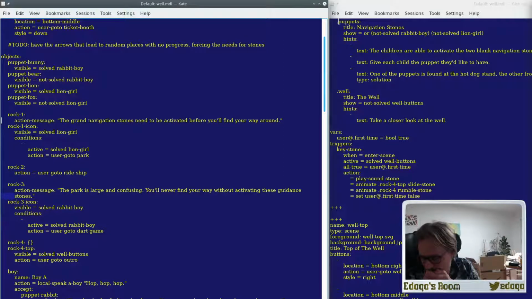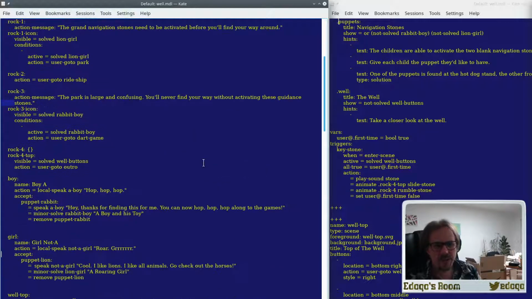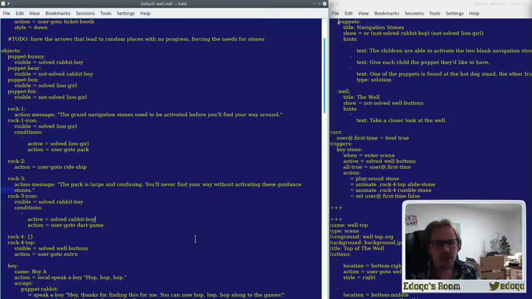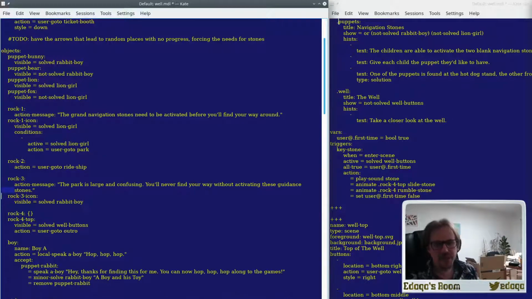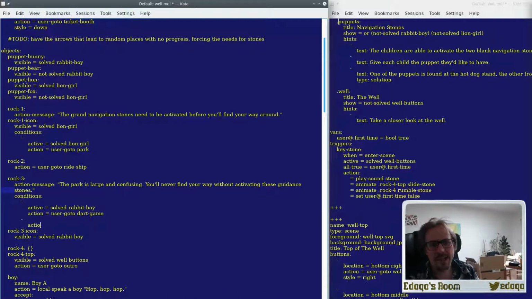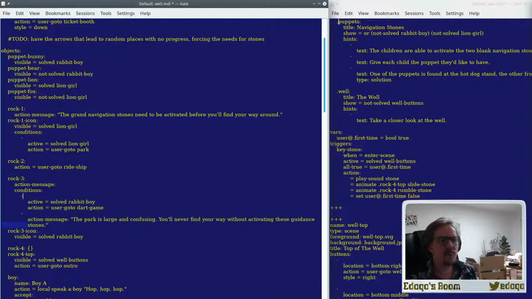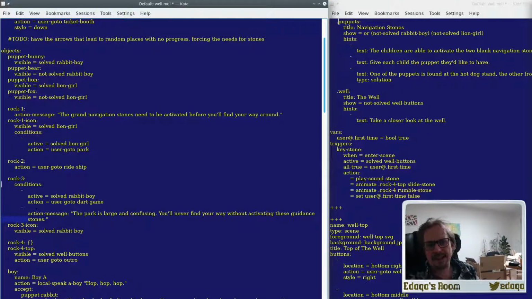Now, how do I mix and match these? I think if I just do this, I move the conditions up. Where's the... No, I want to do the other one with the bunny boy first, to the dart game. So I'm going to move the conditions up to the stone itself. And rock 3 is visible if solved rabbit boy. And this is active if it's solved rabbit boy. Otherwise, the action message is: the park is large and confusing. You can't get through it without guidance stones. So basically, the conditions say what's active and under what condition. I think this will work.